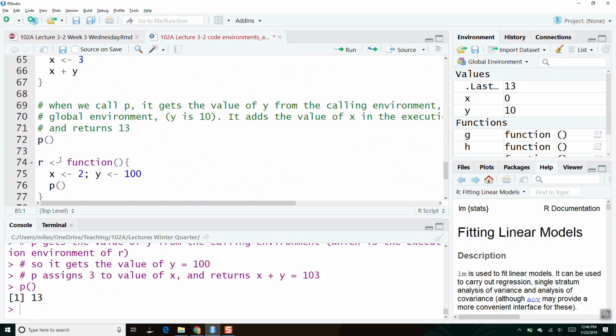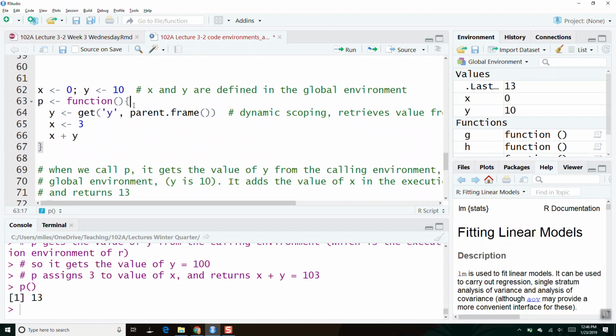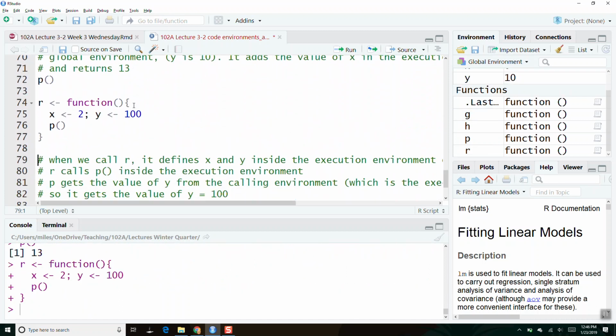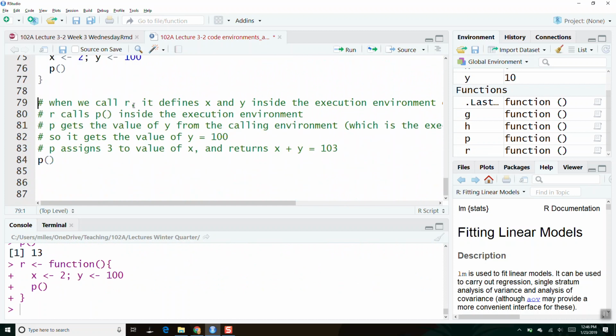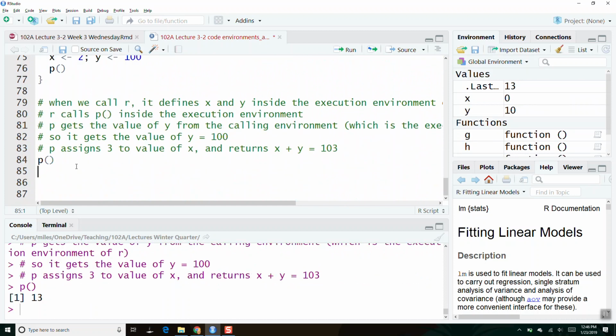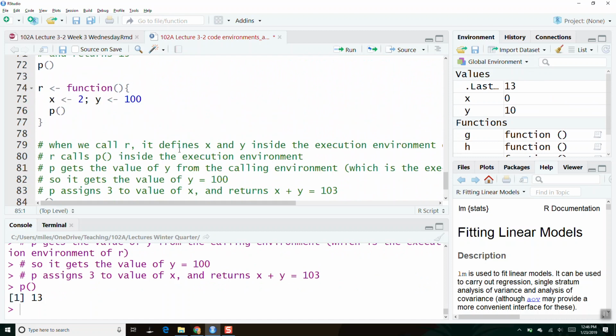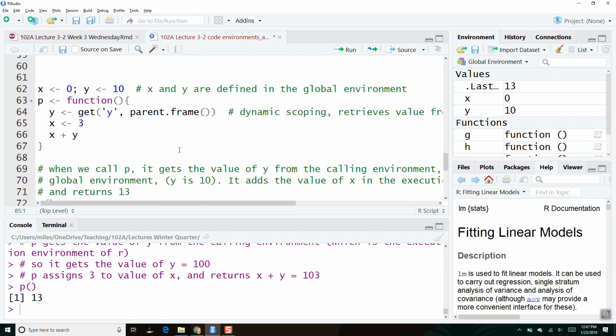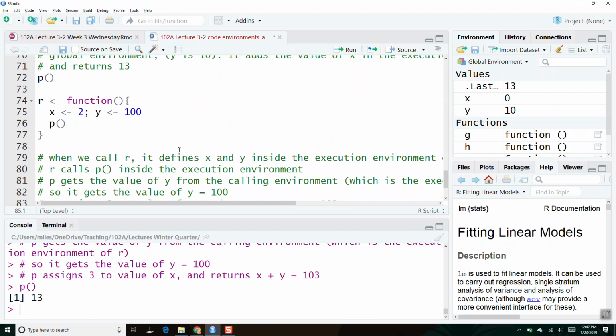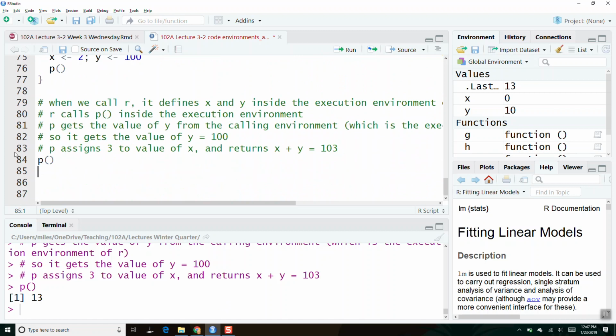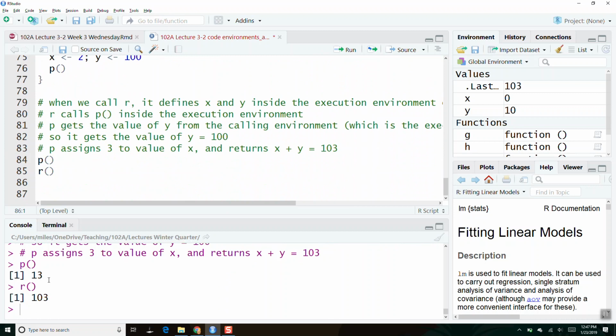No, that's not correct. What happened? It was supposed to be 103. Let's see. Why did I do this? Calling p, not r. Oh, I'm calling p, not r. Okay, that explains it. All right. So now when I call r, it returns 103. Okay, there we go. Thank you. I'm like, what am I doing wrong?